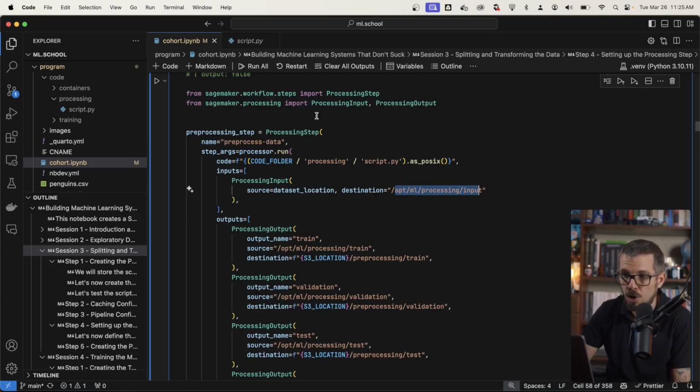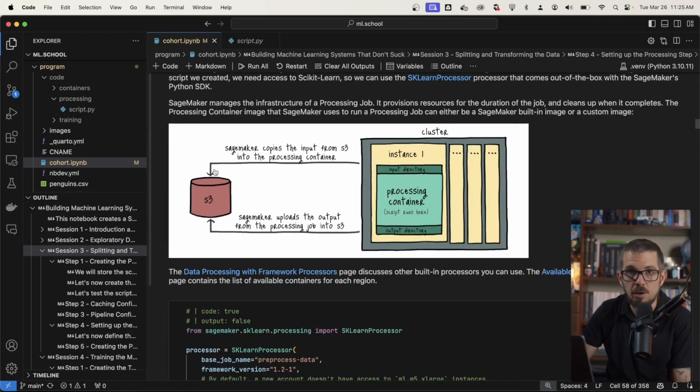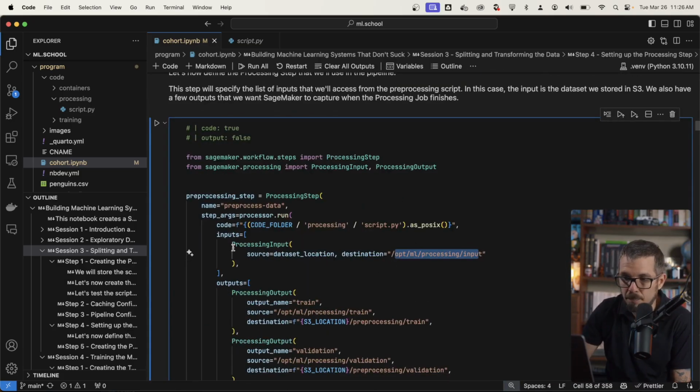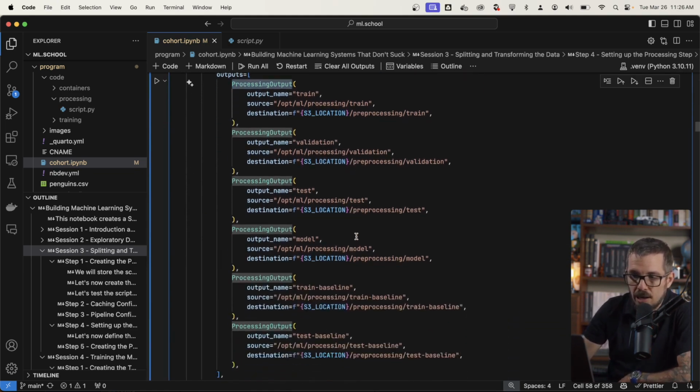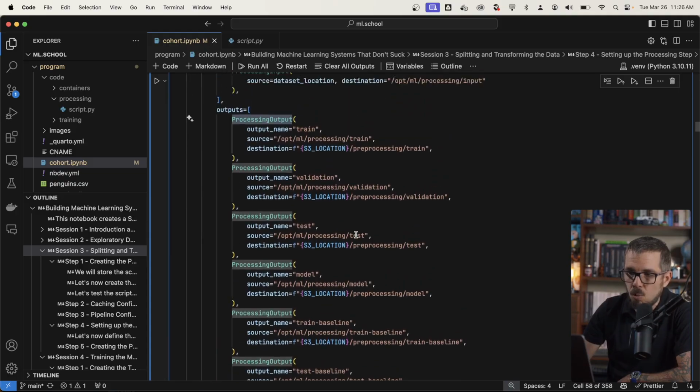Remember the little chart with the arrow that is supposed to go the other way around. SageMaker will automatically copy the input from S3 into the processing container, into that location. That is what SageMaker is going to do. Cool, that's the input. Now I need to specify the outputs. You do that using the processing output class, and look at all of the outputs that we have. We have plenty of stuff. So let's go one by one.